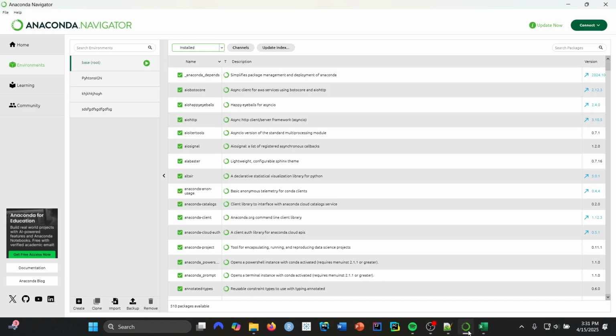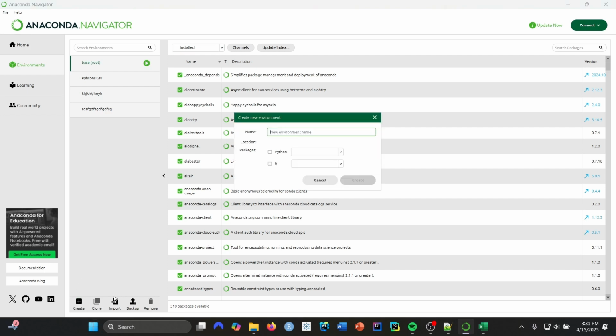Okay, and the first thing we're going to do is we're going to create a new environment in Anaconda. I'll call it simple linear regression.